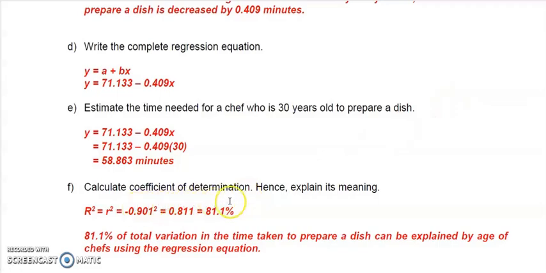Calculate the coefficient of determination, and explain its meaning. The coefficient of determination is r squared. We simply square the Pearson correlation value. So negative 0.901 squared, we will get 0.811. Be careful here. When you have a negative value and you square it, it will always be positive. Negative multiplied by negative gives positive. So be careful when you press your calculator.